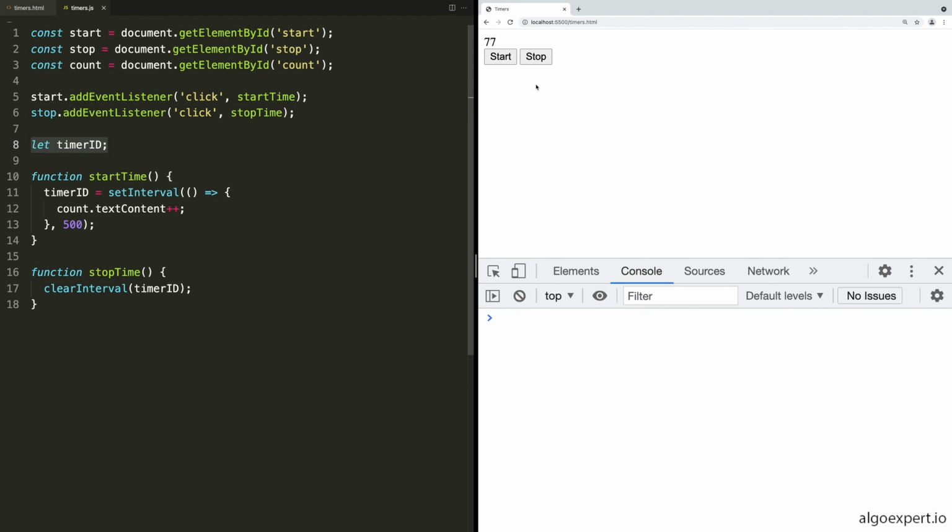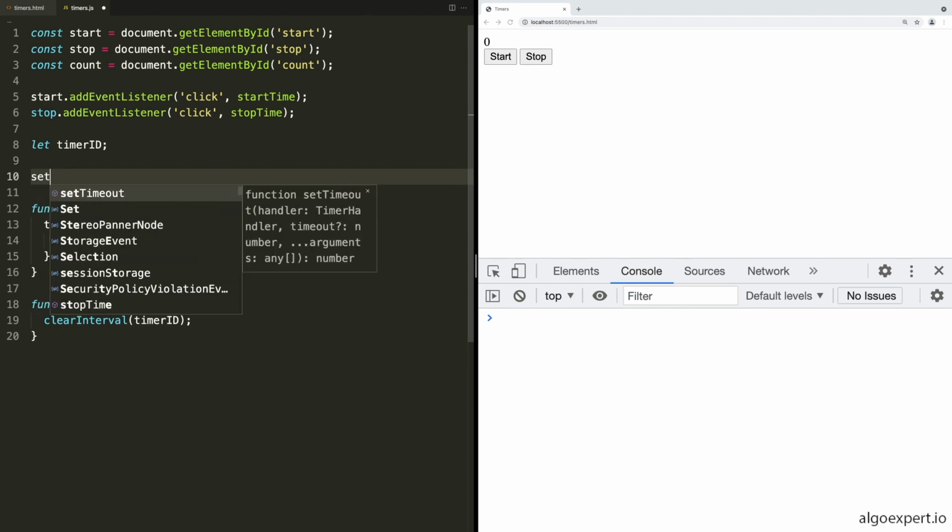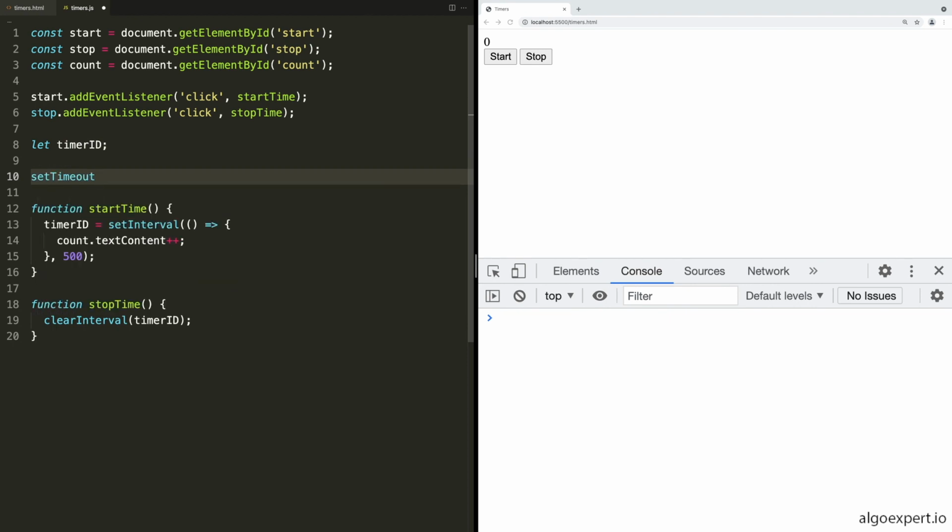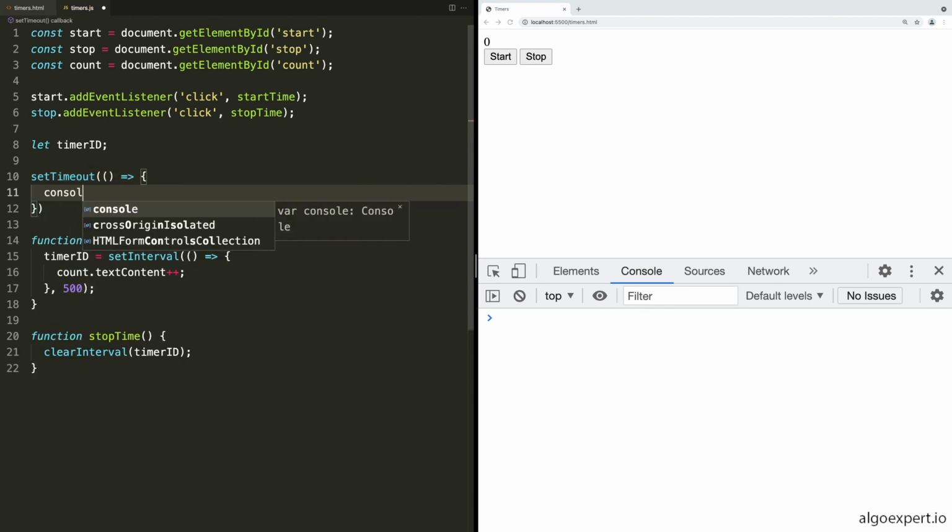So I will do that, and now let's come back over to the code editor once again. Now what I want to look at is timeouts. These work just like intervals, so I can say setTimeout. This is once again a function of the window object, but we don't need to include the window name when we are calling it, and it will take in a callback function. So let's add a callback function, and in this case, let's just say console.log timeout.